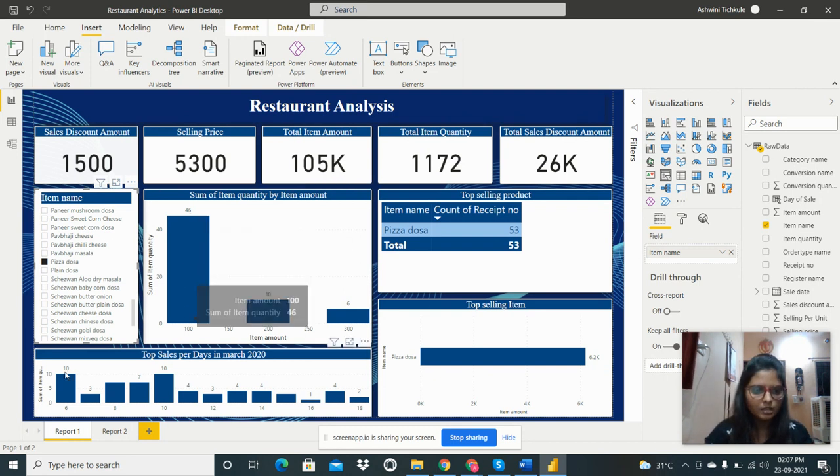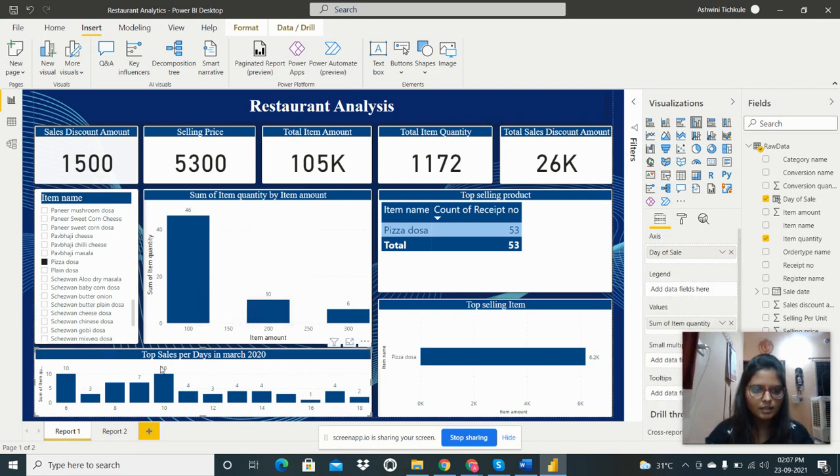Okay. And this is the top sales for pizza dosa on the 10th March and the 6th March. On both days the item sold is the same, the quantity is the same, and the days are different. Okay. So the top selling item is this pizza dosa.